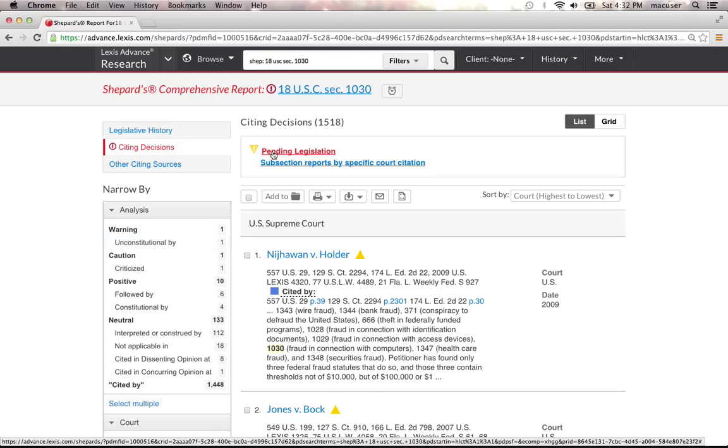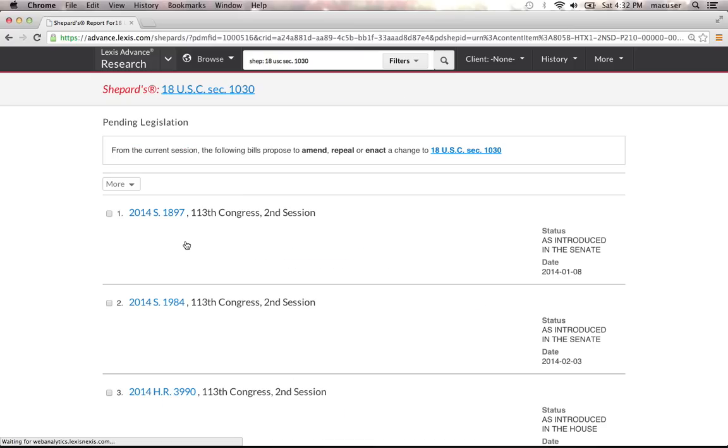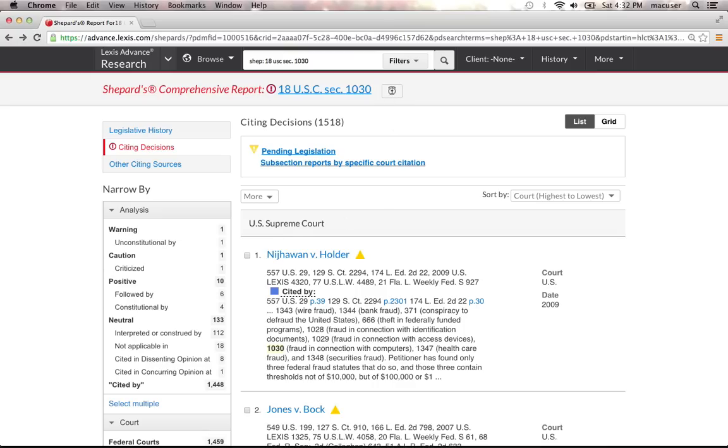Second thing I want to point out is this pending legislation link. If you are doing statutory research and you come across a statute that has pending legislation, you should absolutely look into it further. And that's for obvious reasons, but mostly because if part of this pending legislation is going to affect a section of the statute that you're relying heavily on, you need to be aware of it. I would even recommend creating an alert within the Shepard's report, and you do that up here by clicking on the alarm clock, and this way you'll be notified automatically if any of that pending legislation goes through.